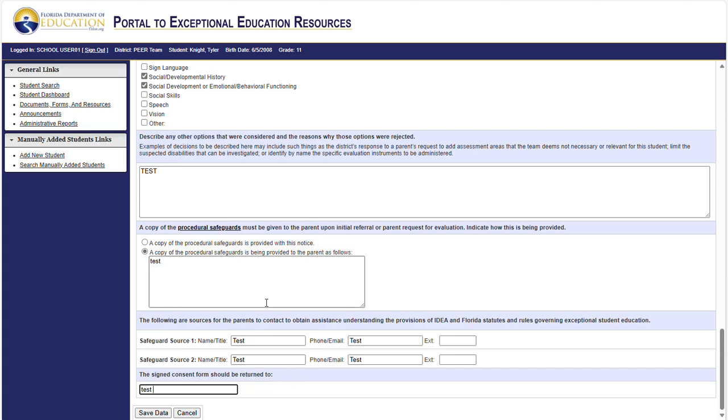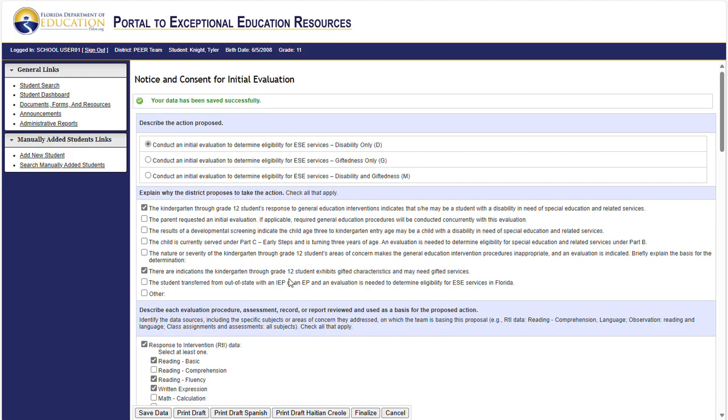When all items are complete, click Save Data and then click Finalize. If any required items are left blank, an error message will be presented. Action buttons float at the bottom of the screen. Selecting Save Data for the first time creates the record in PEER. If you start a document in error and have not yet saved any data, click Cancel. You will be returned to the student dashboard without creating a record.